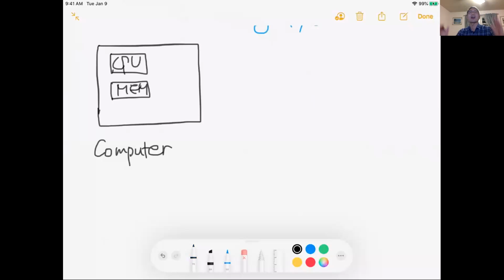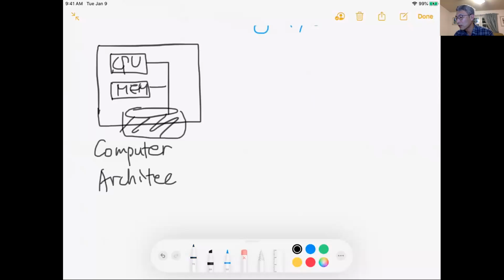Sometimes the memory is not big enough, so we need the storage, like the file system. Then they are connected to each other using a bus. So this is the very basic computer architecture. In computer science, studying computer architecture is one important area, but we covered computer architecture within 5 minutes. So that's pretty much enough right now.